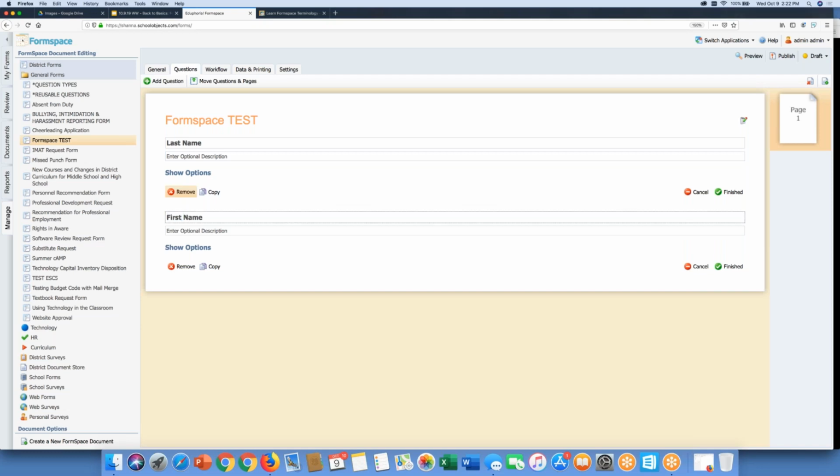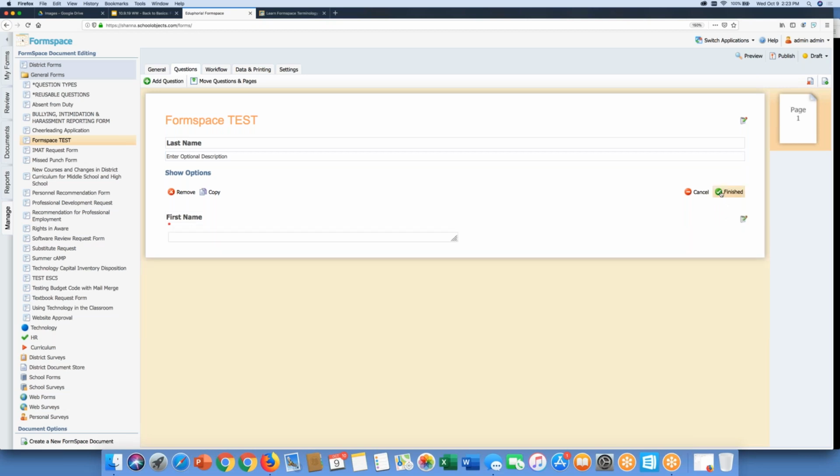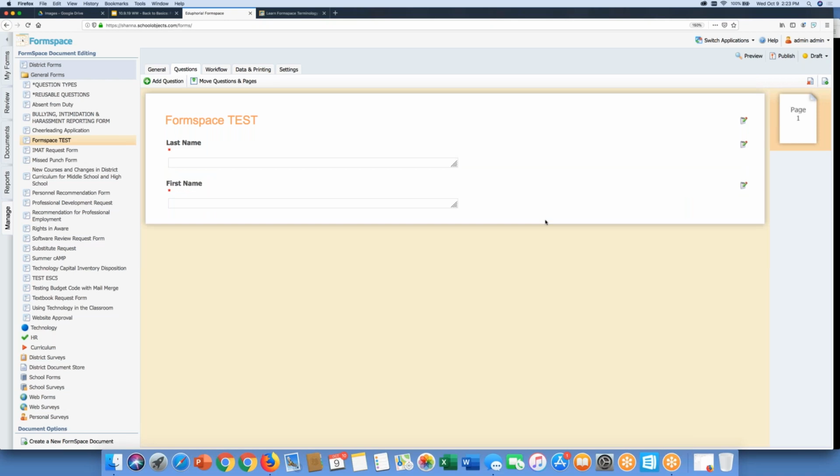Sometimes that's faster than doing a whole new question. When I did it this way, it saved the option of being required and it saved the option of being 50% width. So it's going to keep that formatting that I had on the previous question. So now I have two that are exactly alike. If I didn't want to keep that formatting, if I wanted to change it, it might be faster just to do a totally new question.